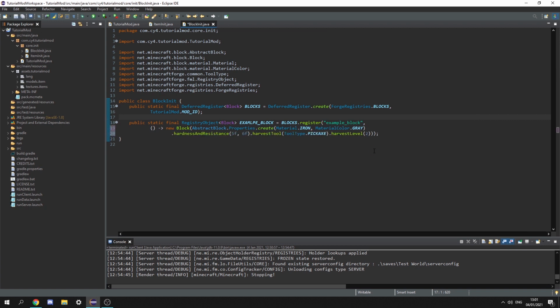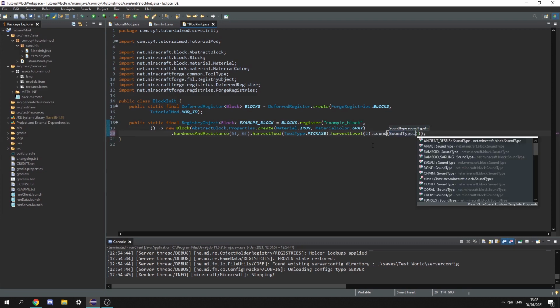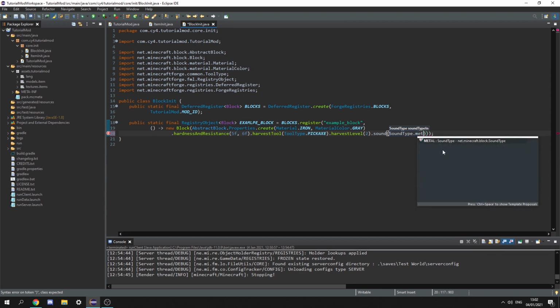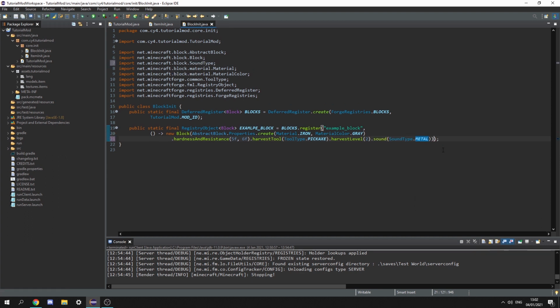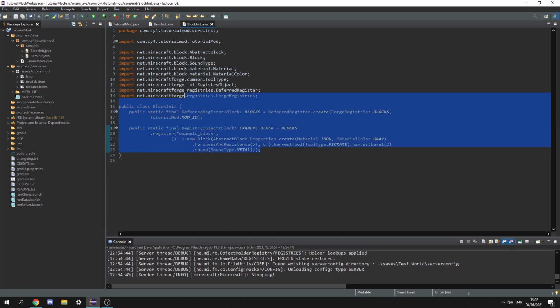Let's sort this again. And now I'm going to set the sound, which is going to be sound type. Then you can select the sound that the block makes. So again, there isn't iron, but there's metal. So my block is going to make a similar sound to iron. Let's use Ctrl+Shift+F to sort it, and that is our blockinit class.